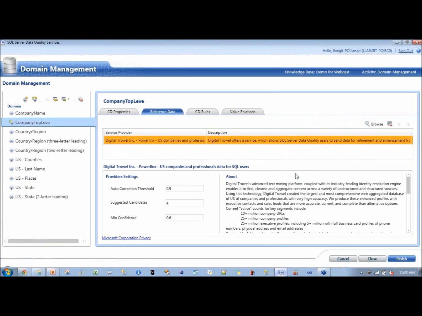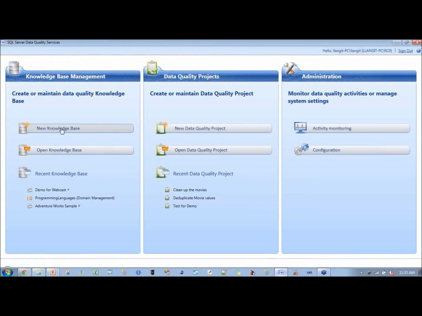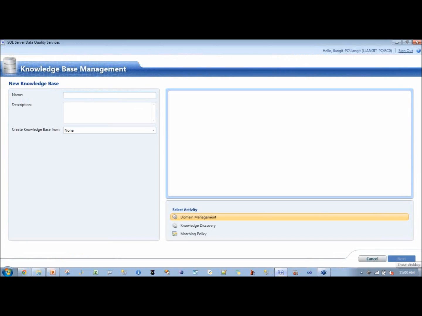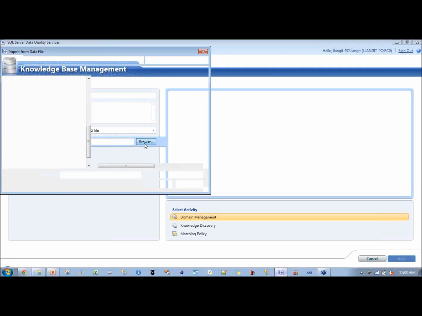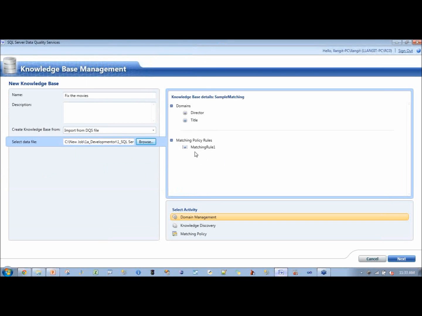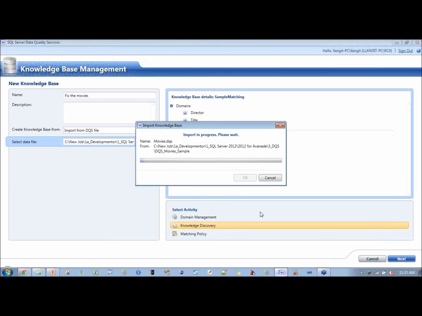So what I'm going to do is actually create a new KB. I'm going to call it Fix the Movies. And for this one, I'm going to use the sample that the team just published, and I'm going to import from a DQS file. And this sample is movies. And this has two domains, director and title, and it has a one matching row, which we haven't seen quite yet, but we'll get to that in a minute. It's 4 duplicates. And on this one, we're going to do knowledge discovery. We're going to say next, and it's doing the import.